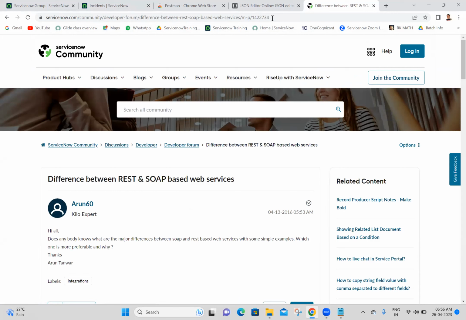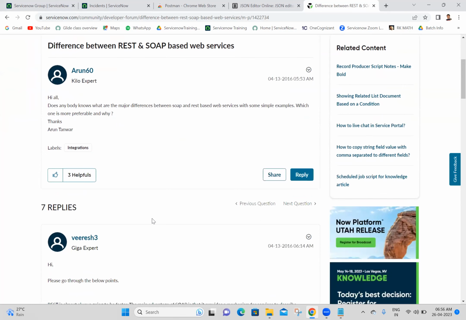In REST, you can send any kind of data like JSON, URL encoded, text, HTML, JavaScript, string, whatever data you can send. If it is SOAP, you can send only XML data. Okay, and REST contains HTTP methods, SOAP contains SOAP functions.